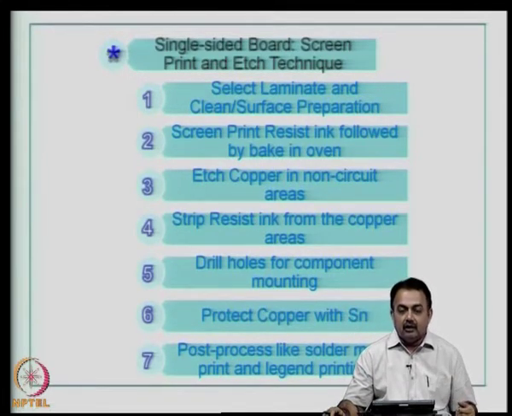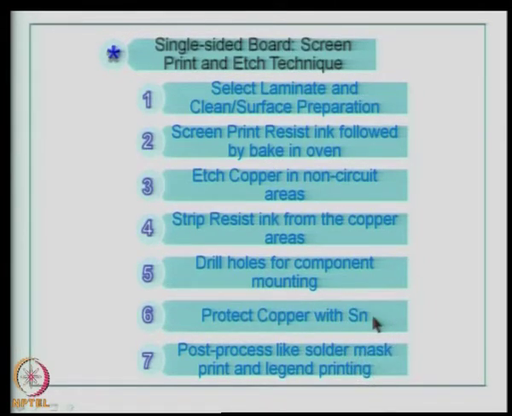environmental oxygen or moisture. Therefore, immediately you have to protect copper with tin or tin lead in the earlier cases, but today we are discouraging people to use lead. So, tin lead, you can do plating also here at this stage, but you can also use a simple tin coating, molten tin on top of the copper surface.